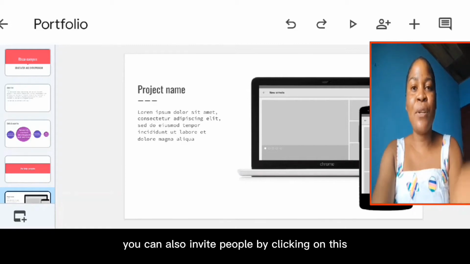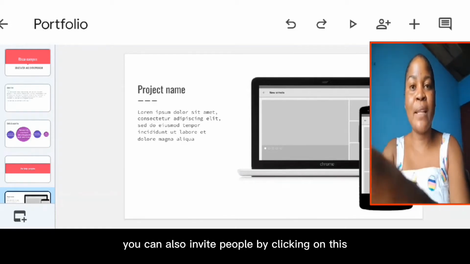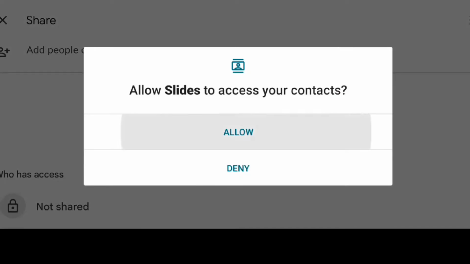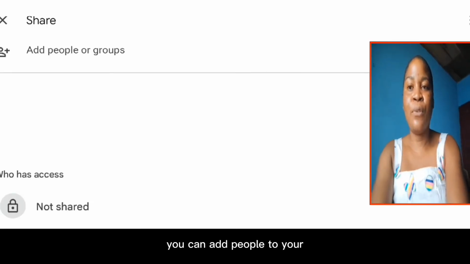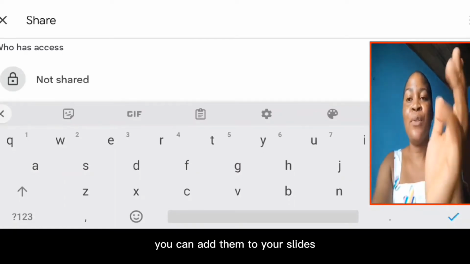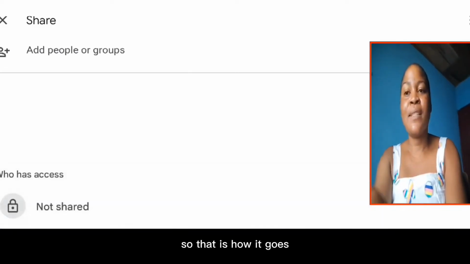And again, you can also invite people by clicking on this plus sign like this, and you can add people. You can add people to your groups, or people, you can add them to your slides. So that is how it goes.